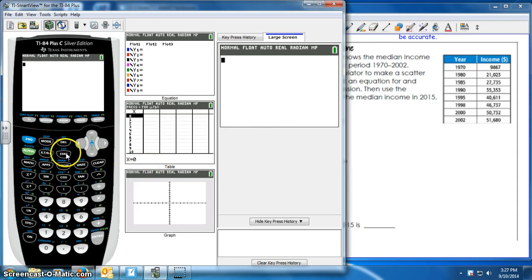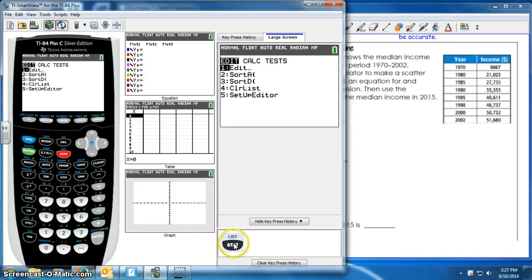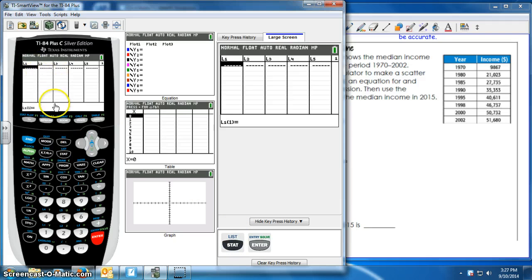So what we're going to do is go to the Stat button, and I have my list of the buttons I'm pushing. We want to edit, so we're going to hit Enter. And we have lists. So we're going to put the years in list 1 and then in list 2, the income. So we're just going to go ahead and type these in. So go ahead and do that on yours because you definitely want to practice. Hit Enter and it'll go to the next line.